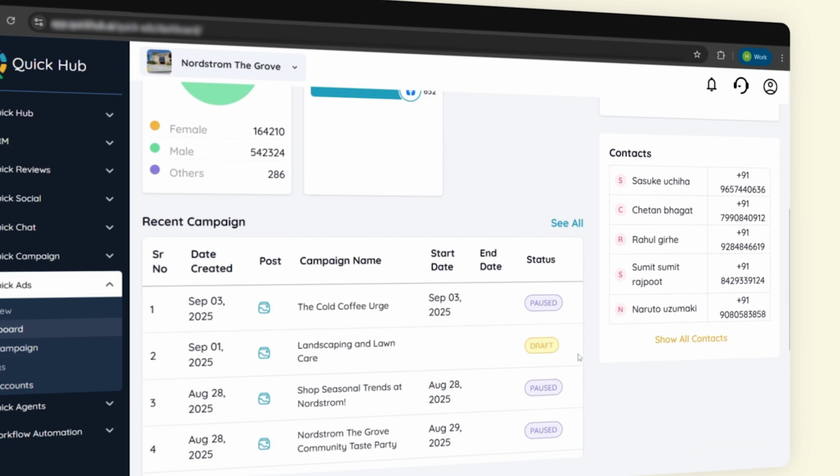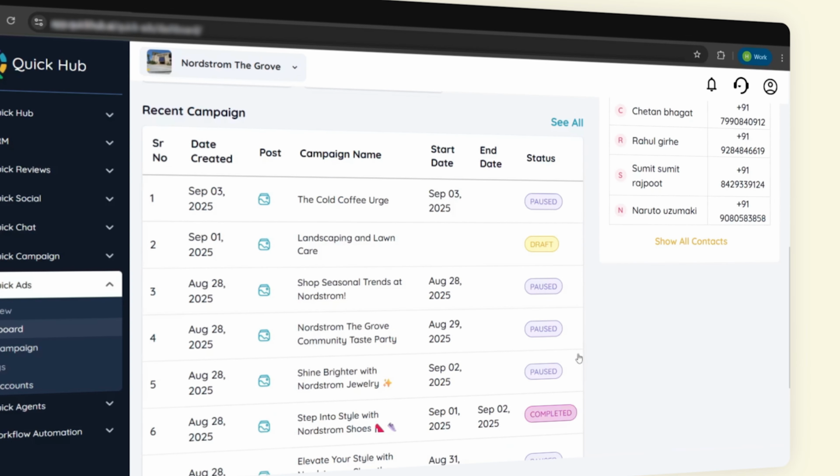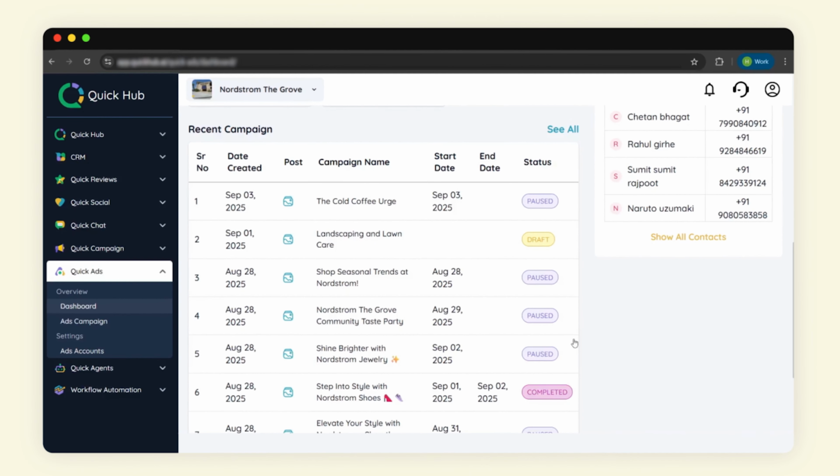That's it. Your full ad performance picture is clear at a glance. Use these insights to optimize targeting, refine creative, and adjust budget for better results.